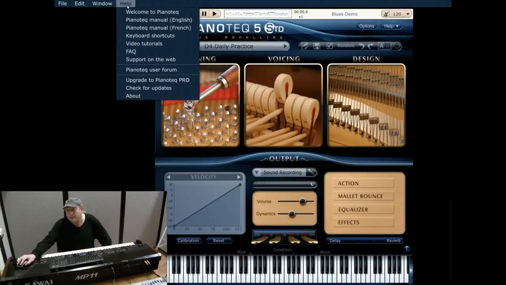And Help, self-explanatory, you've got the whole PianoTeq manual available to you in English or in French. Now, since PianoTeq is France-based, that's why we have French. It's created by Modartt, and they've done a fine job with this.